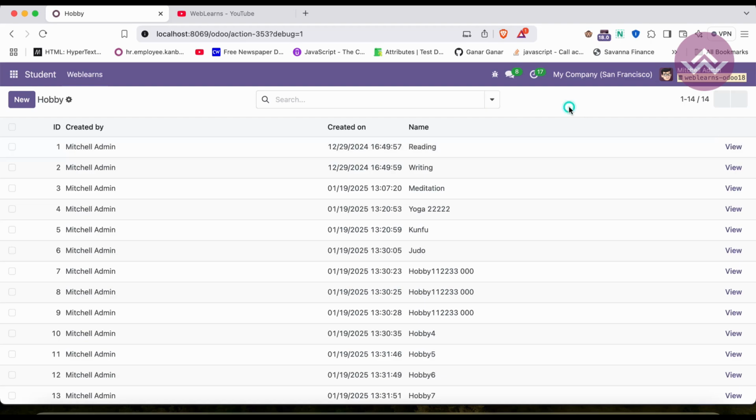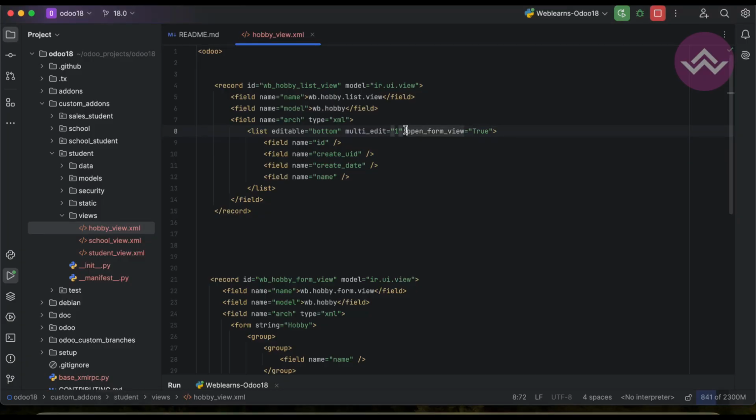In previous versions, the older versions, this feature is not available. So at that time we had to manually add one button here. On that button's click event we had to redirect to the form view. For that part we had to write one Python method, so that part is now automatically reduced. And you can see here we just have to mention one attribute and that's it.